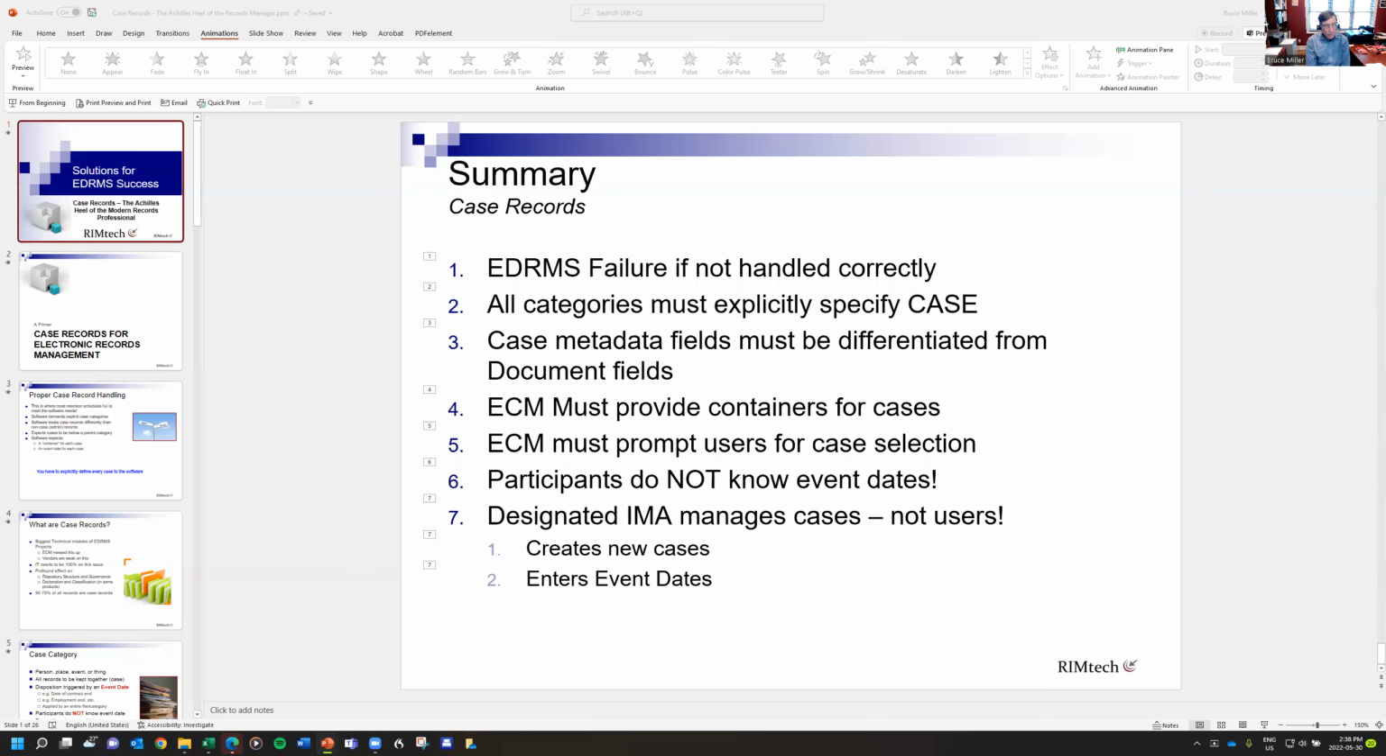So in summary, there are 7 things I had to say about case records to get it right for a modern EDRMS. Number 1 is if you don't get case records handled properly, it will bring down your project and likely you with it. Okay, so be careful of that. Number 2, each category in a modern retention schedule must explicitly specify which ones are case categories. The software can't work without that.